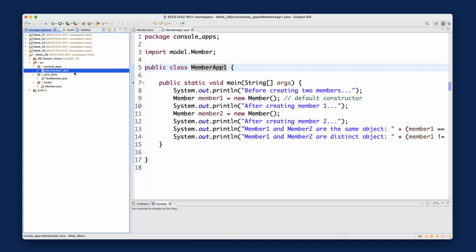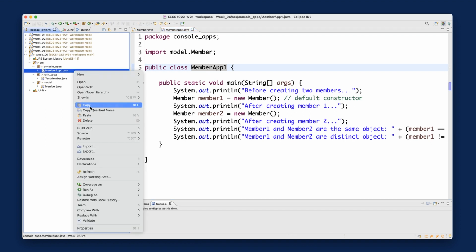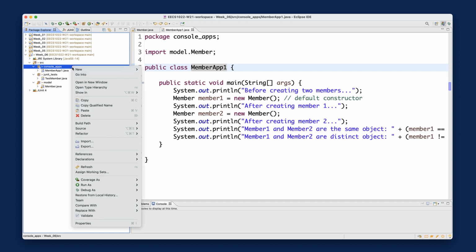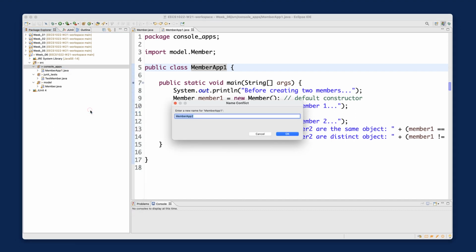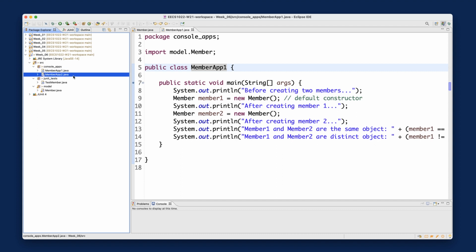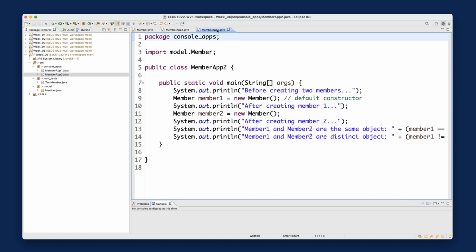Then you can copy this class, and inside the console app, let's simply say paste, and name it Member app 2. Then let's go to Member app 2. Let me close others as well. Now, rather than calling the default constructor, I'm going to call the customized constructor over here. I'm going to keep member 1 and member 2.